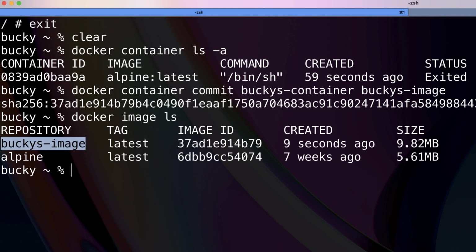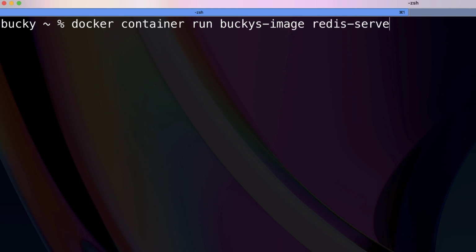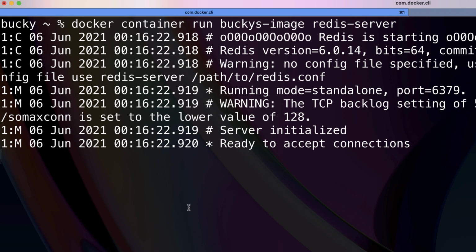Now, if we want to use this image to create and run a new container, then we already know how to do that. Just clear some of this out. I'm going to do docker container run Bucky's image. Now remember, this image is a blueprint for basically a stripped down version of Linux with Redis installed on it. But the Redis server isn't actually running on it. The software is installed, but no process is running. So the default command, or the startup command, is redis-server. So now when I hit enter, it's going to take Bucky's image, start up a container from it, and then run the Redis server, and there you go.